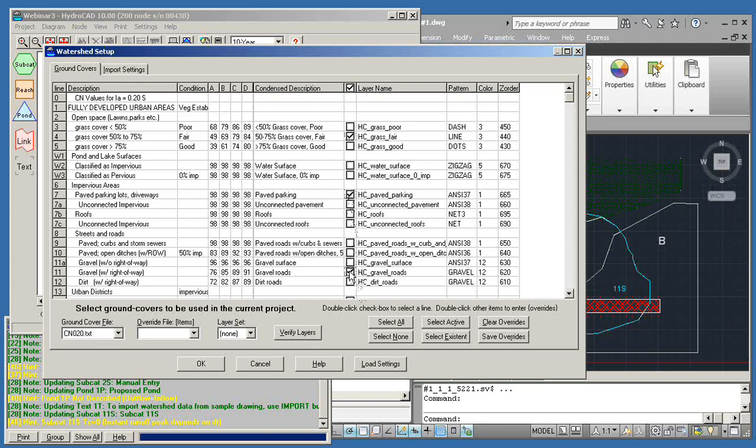So you would just select whichever layers you anticipate using. You can always come back in later and change the selection. You can add additional layers, or you can remove layers if you don't want them used any further in that particular project.